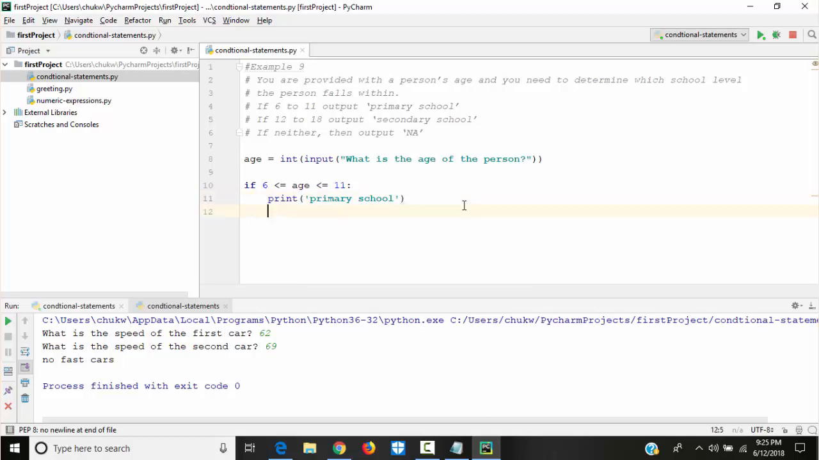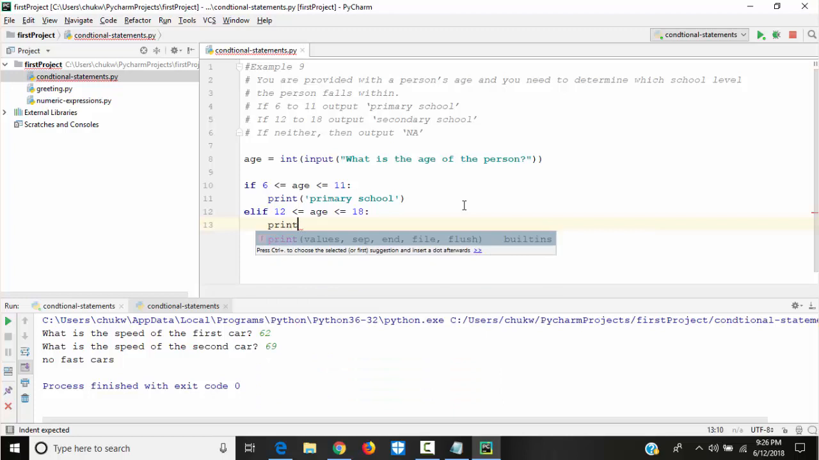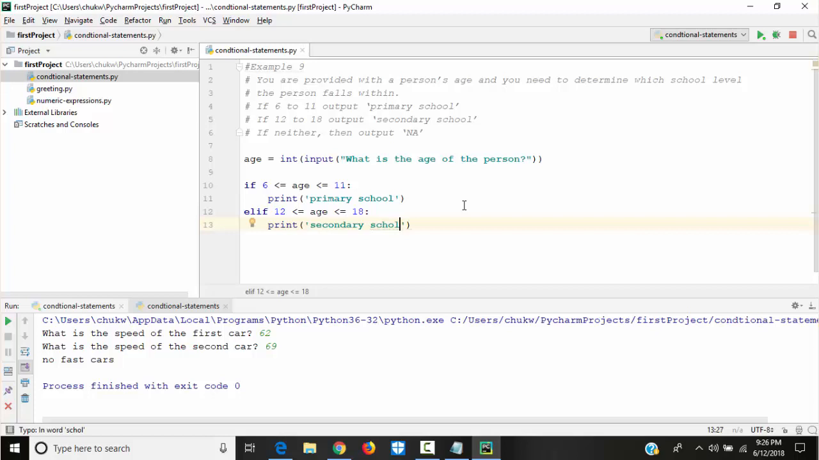Then we have elif, because we have another condition. If 12 to 18, print secondary school. So 12 less than or equal to age less than or equal to 18, print secondary school. If neither, then output not applicable, NA.